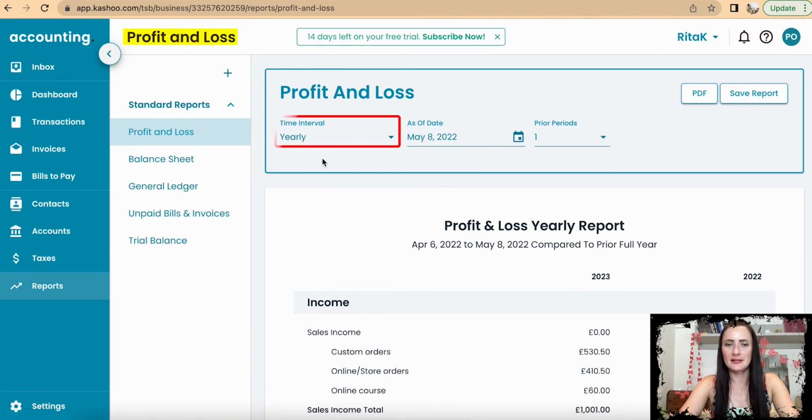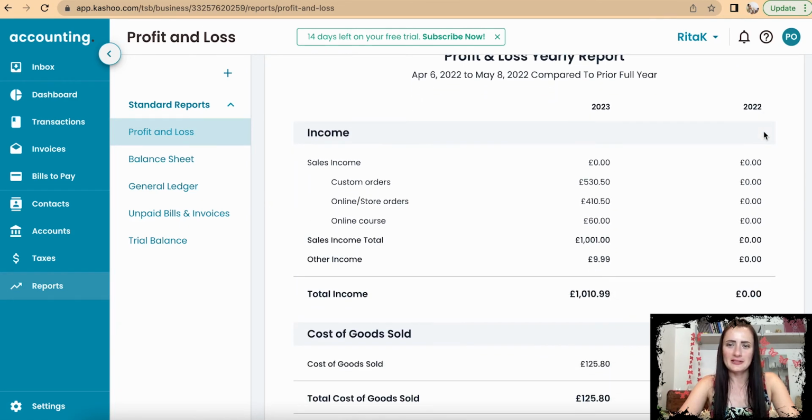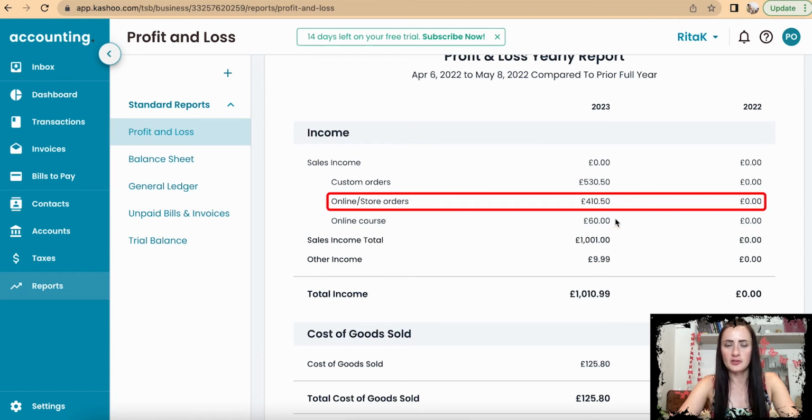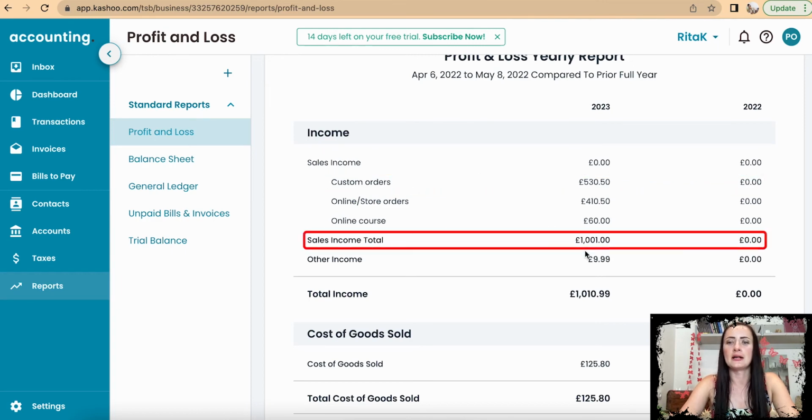The time is yearly as of today, period 1. At the top I can send it or save it as a PDF, or save the report. Looking at this tax year, I have sales income broken down by my 3 separate categories. I have online course £60, online store orders 450, and custom orders 530.50. So total income is 1000.